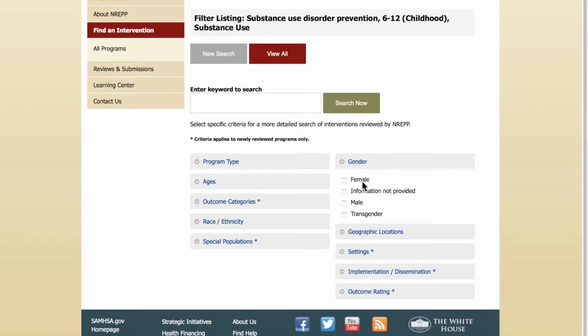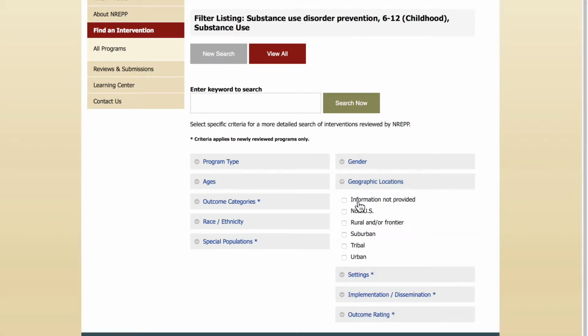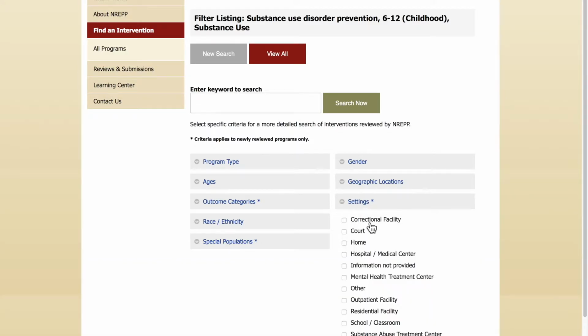And again, gender information is not included. Male, female, and transgender is included. Again, we're not specifying any type of gender for the example that we're using. Geographic locations, you can identify where you are, what kind of population you're dealing with by size. And here, settings is one of the newly reviewed and one of the ones that we are concerned with.